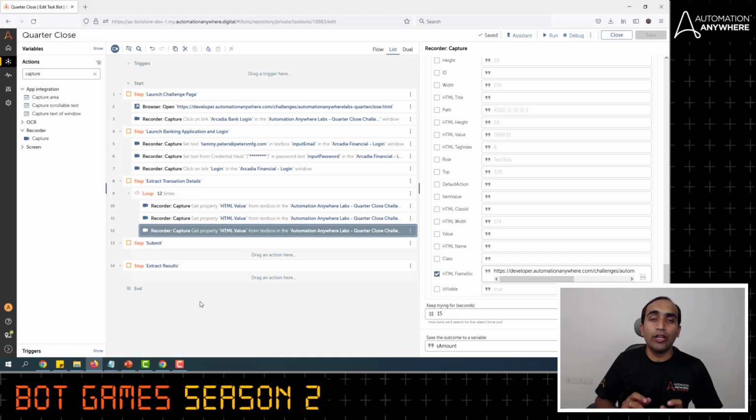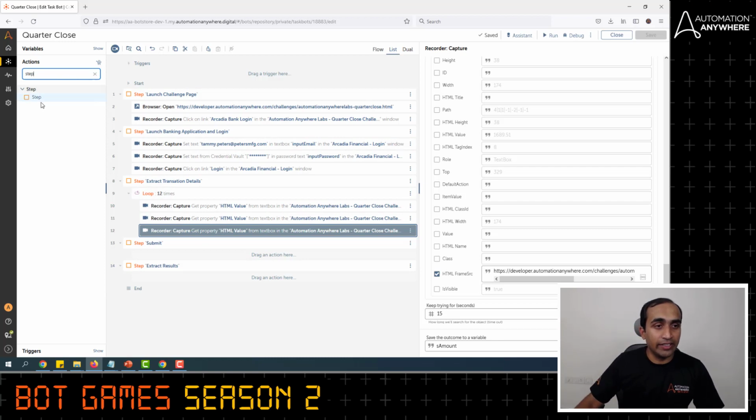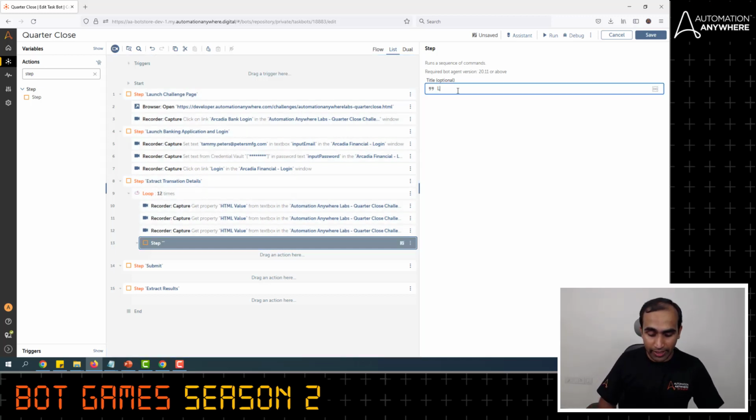Now we will have to look up the transactions in the banking application to see if there is a matching transaction. For that, I'm just going to add a new step so that we can create it as a separate section altogether. So I'll drag and drop this here and call this step LookUp Transactions. Click on save.